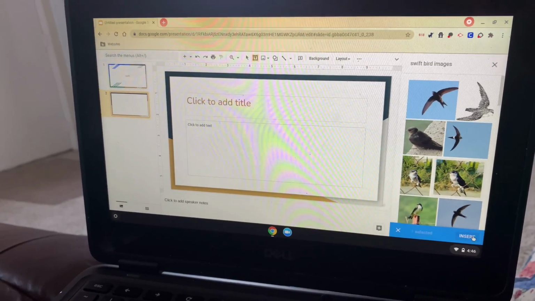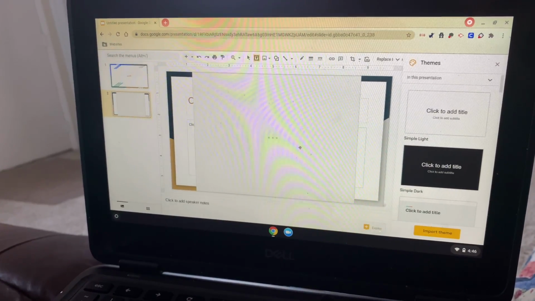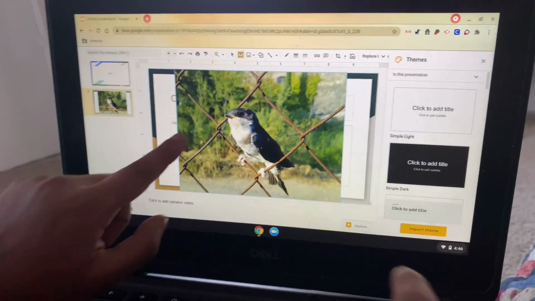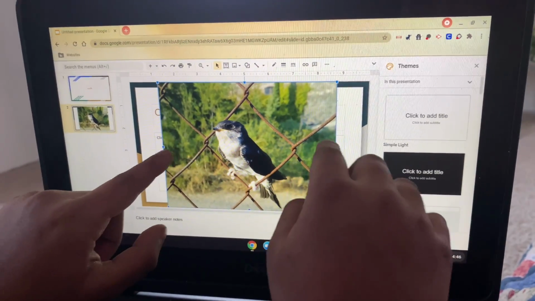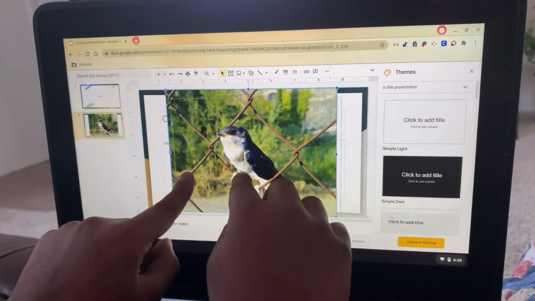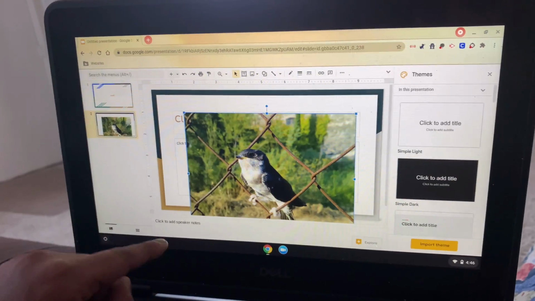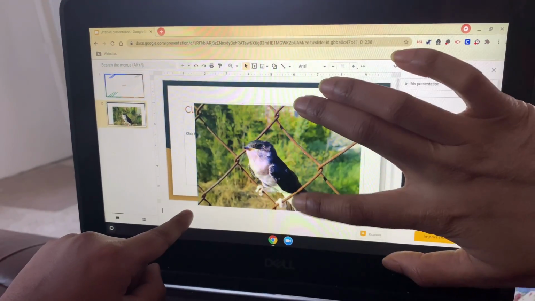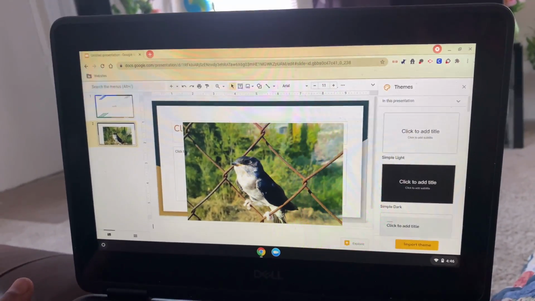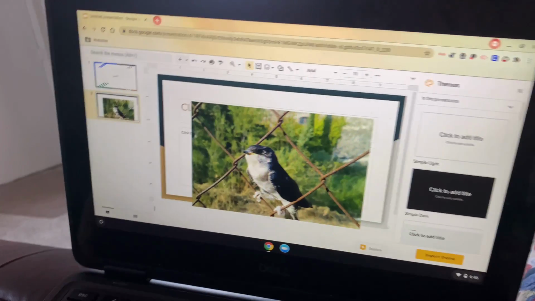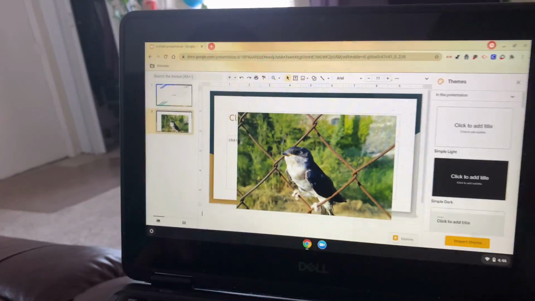Insert it. And it's creating an image. You see, now you just have to get it smaller. Just get it a little bit down. And now you have to click on click pictures down here. And now you can write anything you want. Okay.